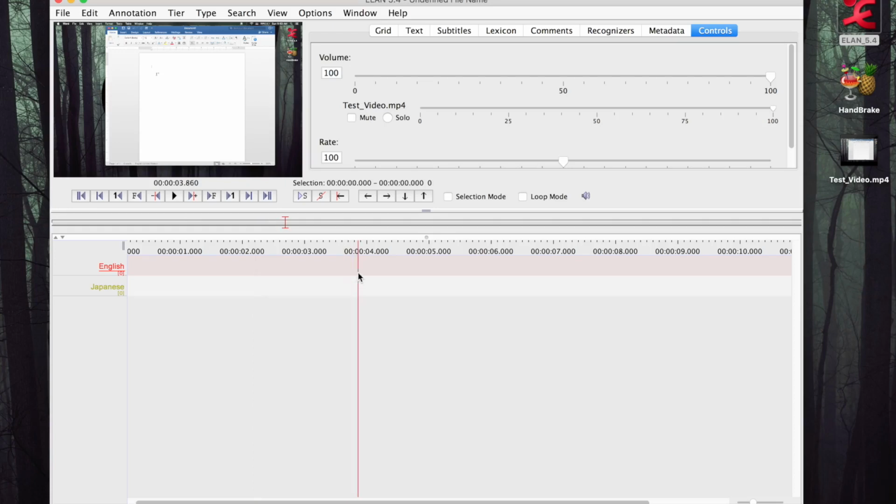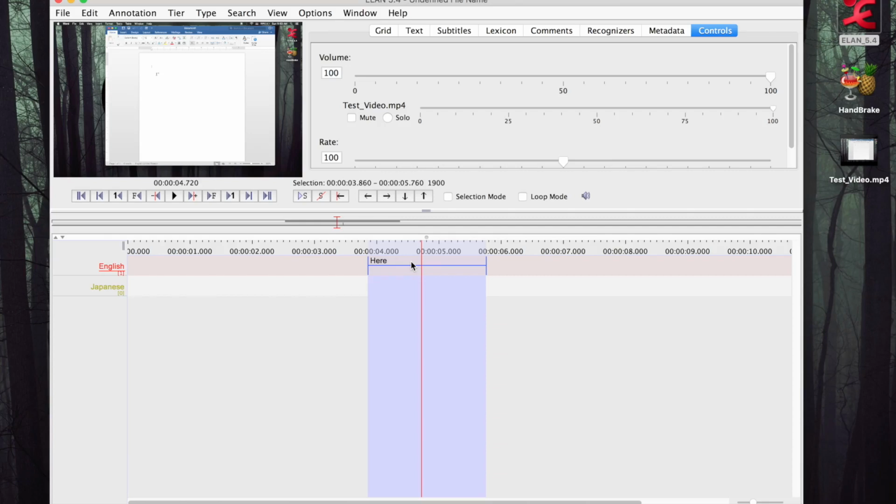So I want to make some amount of time like this, and then you can double click whichever tier you want. So I want to double click English. It opens up a white box, and here you can annotate. So the blue is my segmentation, and the white box is my annotation. So here, select Enter, and here you can see that the segmentation begins and ends at those specific times. And it is also on the English tier.